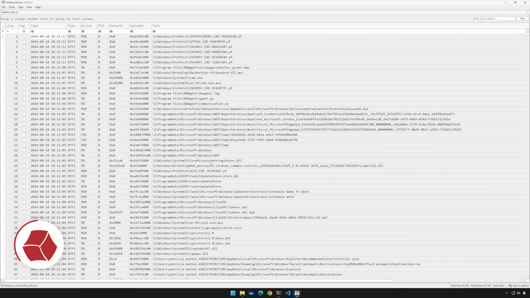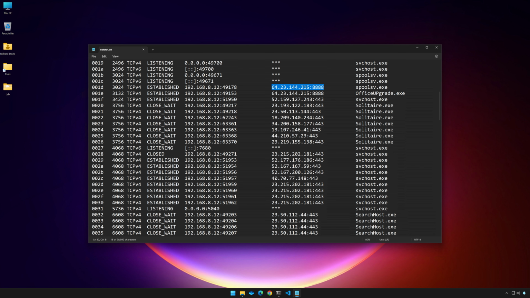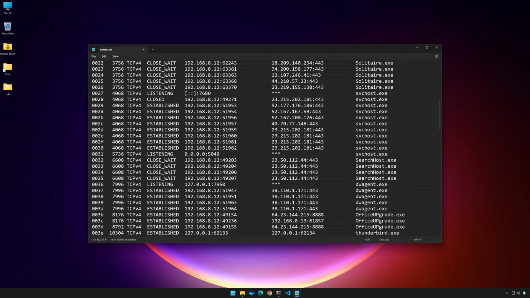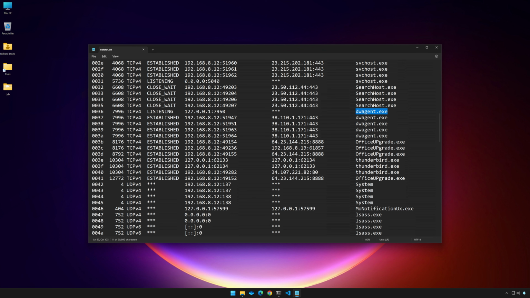Like, for example, what is this with port 8888? I certainly don't recognize this. We would need to look up that IP address and see what it is. But keep an eye on the right side here. As I'm scrolling down, I am seeing right here dwagent.exe. I happen to know that dwagent and dwservice is a commonly used remote access tool.